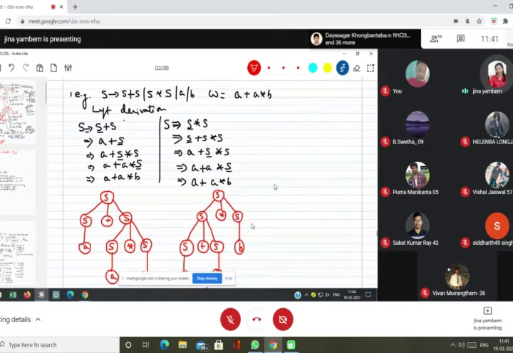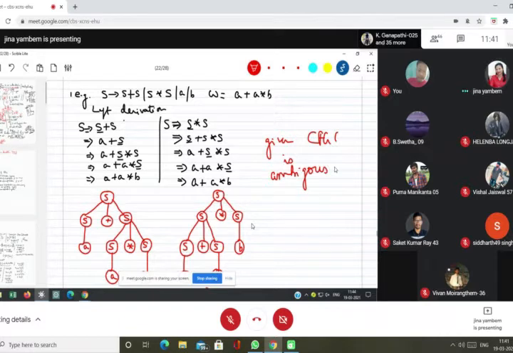For a given context-free grammar, for generating the same string, if you could design more than one left derivation tree, then you can conclude that the given CFG is ambiguous in nature. And then you have to remove this.